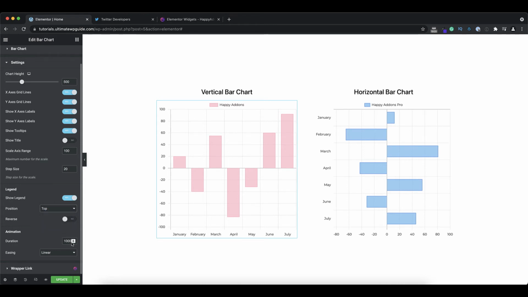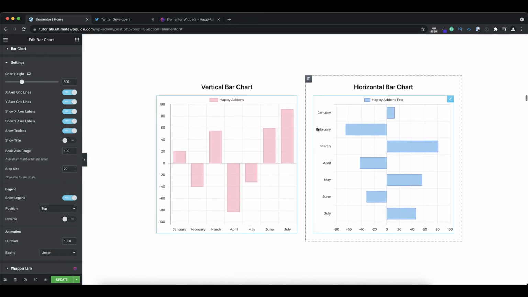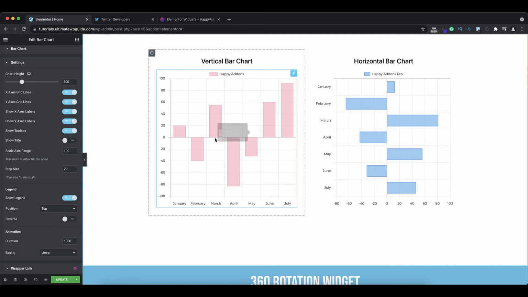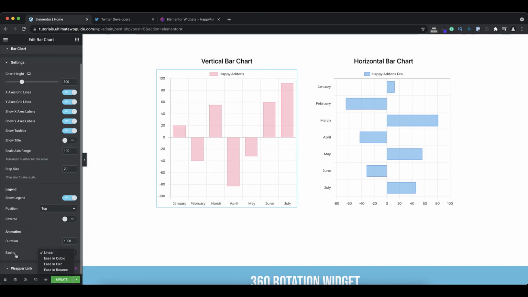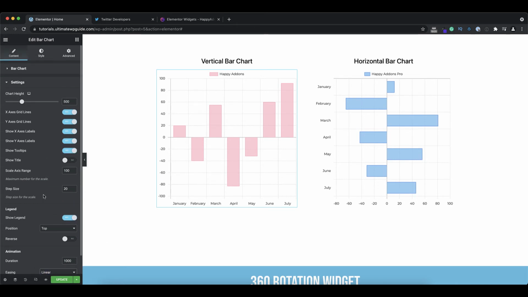And I can set up animation. So as I create the chart, as you draw up the chart or as you scroll through, there will be a chart animation that shows how these data points grow. And then there are a couple of different easing options in terms of how the animation displays.